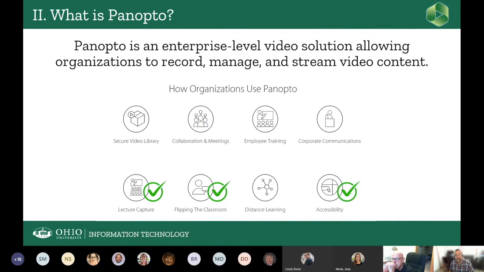So the very first question you might have is what even is Panopto? Panopto is an enterprise level video solution that organizations use to manage and stream video content. There are a number of different uses for Panopto depending on what type of organization you're affiliated with, and some of those examples are listed here on this slide. But what we're really interested in here at Ohio University is the lecture capture portion, which enables you to flip the classroom if you like, and the accessibility options that Panopto has built into the system.